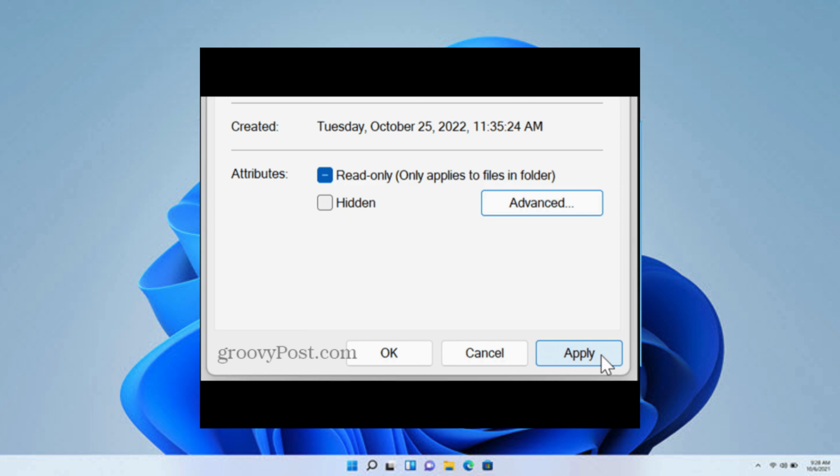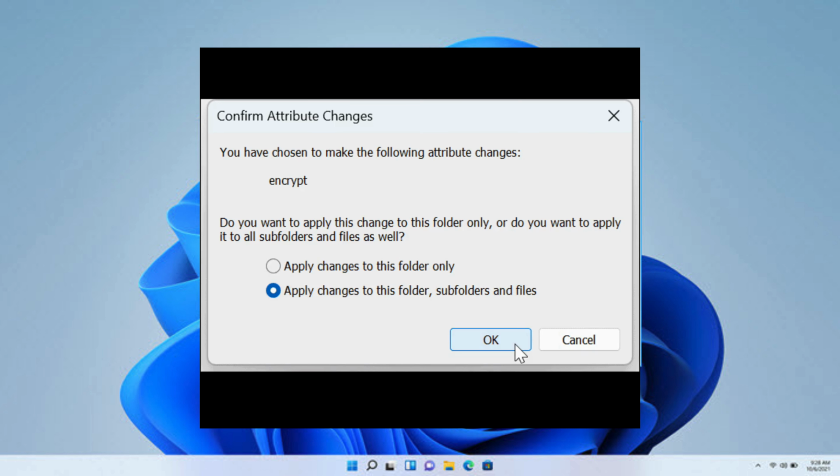Then after, you need to click on Apply. Before affirming the change, you need to also select the option of Apply changes to this folder, subfolders and files, so that it locks everything in this folder. Now this was the first method to lock folders in Windows 11.